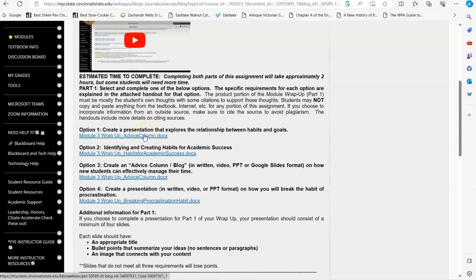I would advise that you click on each link and read through the instructions and see which one speaks to you. Maybe there is a topic that you really want to learn more about, or that you enjoyed, or you feel would be very helpful to you. Whatever the reason is, you get to pick one of these options.